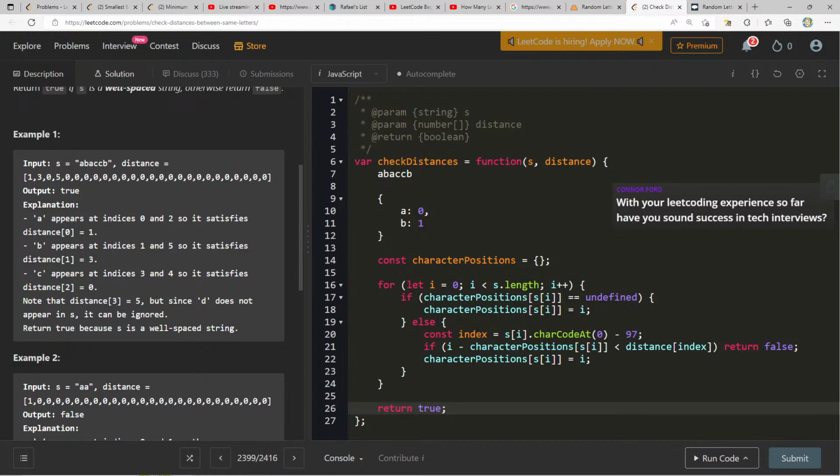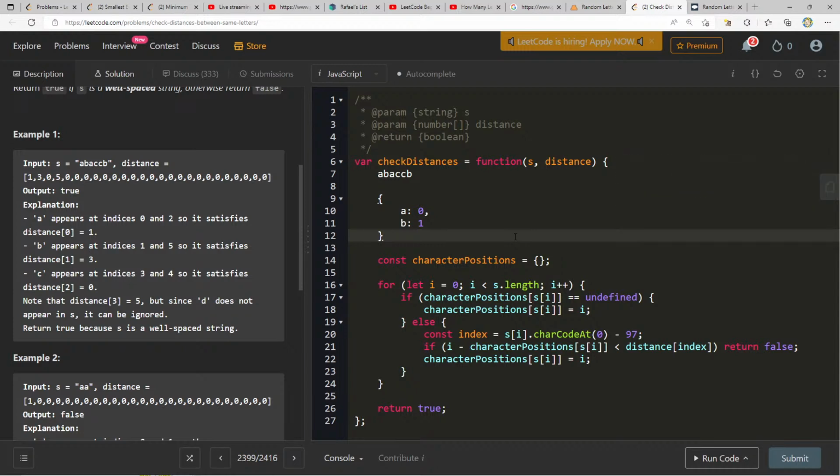Connor Ford, with your LeetCode experience so far, have you found success in tech interviews? So I'm approaching this a little bit differently. I've been a full-time software engineer for 5 years. I'm not actively looking for work. I'm doing this mostly as a fun challenge for myself. And so I realize that a lot of people here are looking to get into that next position, looking to improve their problem solving skills. I think LeetCode is very good for that. I think that you listening to me and watching a lot of people doing this sort of stuff will definitely improve your problem solving skills.